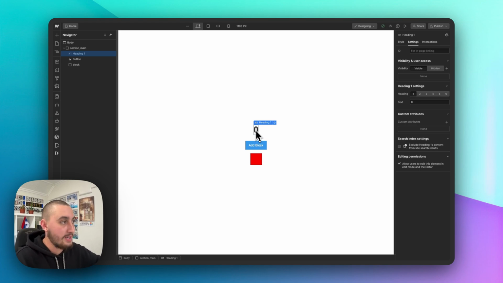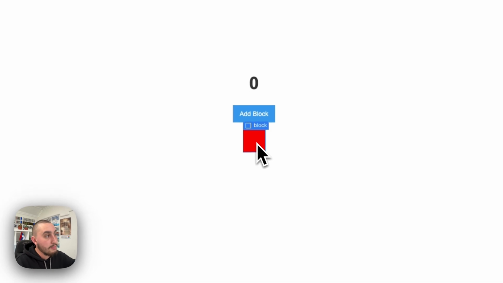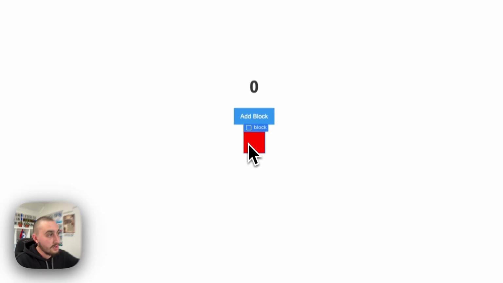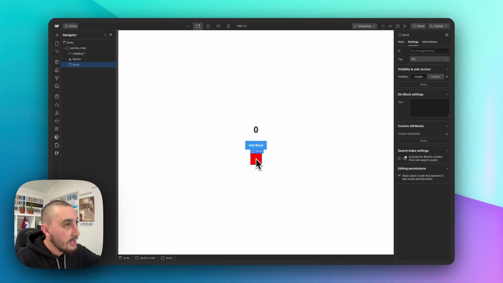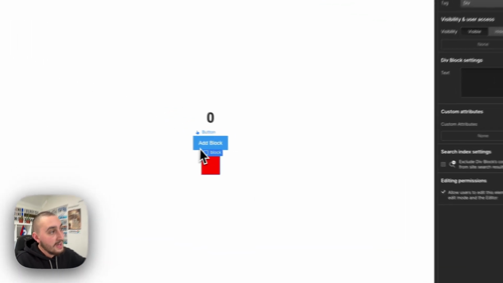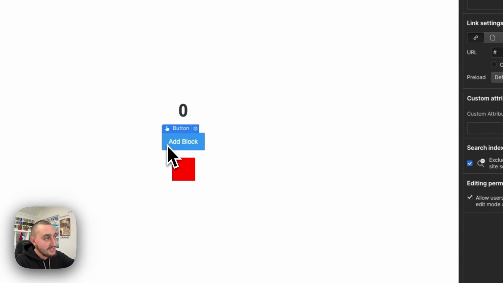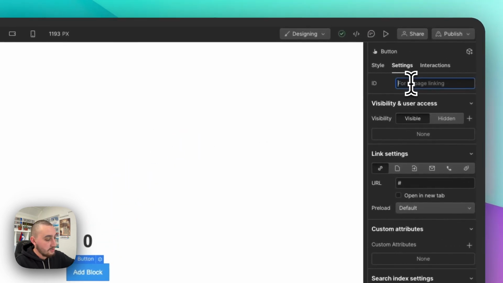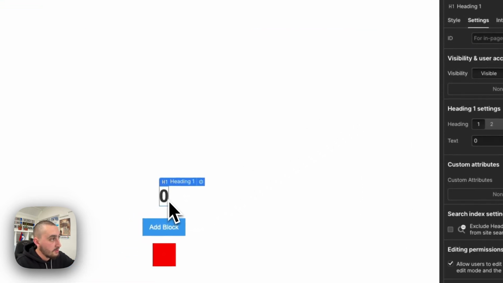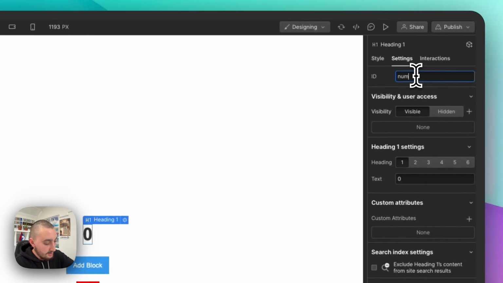First, let's break it down into variables. So we have the number, we have the button, and we have the block. So the block is something that we're going to want multiple of them to be created. Let's just keep this class here that's called block. Then we have this button here, and this is a unique element. So let's give it an ID and just call it button. And then same thing with this number. Let's just go ahead and call it number.